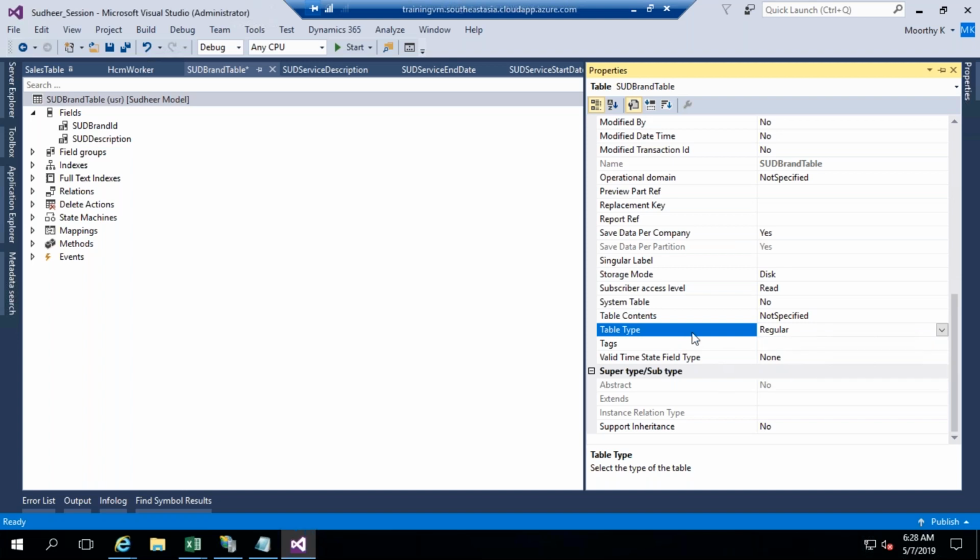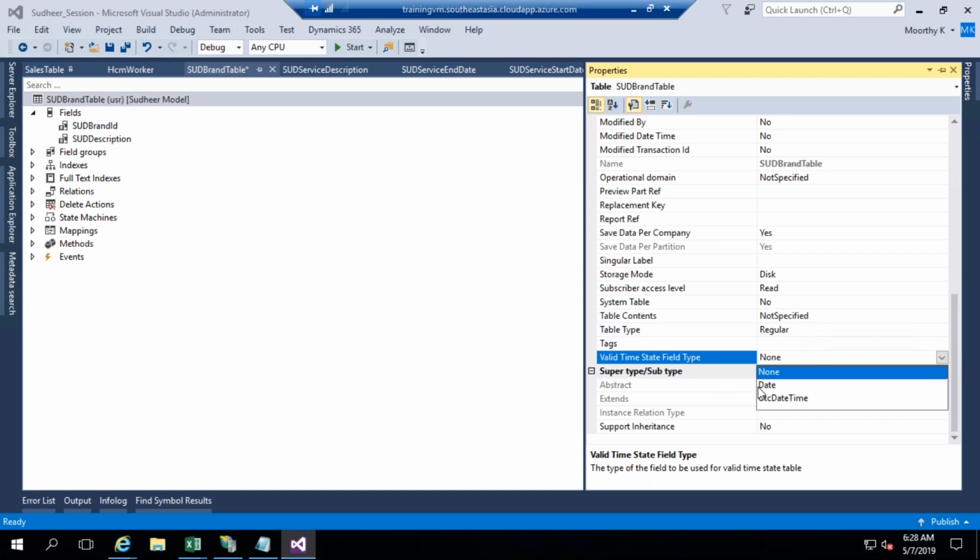Fine. Other types, I'll talk about: valid time state. Maybe valid time state, like date or UTC date time. Date means it normally gives a date. UTC date time means it gives date and time. When I select date, two new fields will be created, start date and end date. In some cases like vehicle rental, someone takes a vehicle for a particular period, let's say he starts on Monday and leaves on Friday, so you want to make note of the dates. This is a normal requirement.